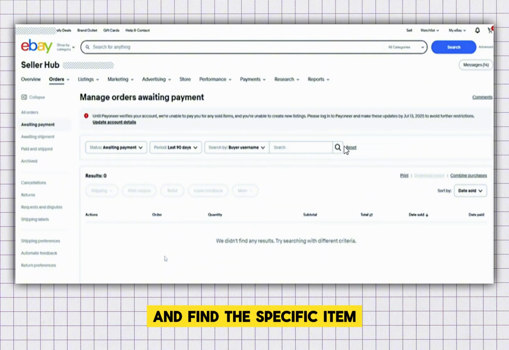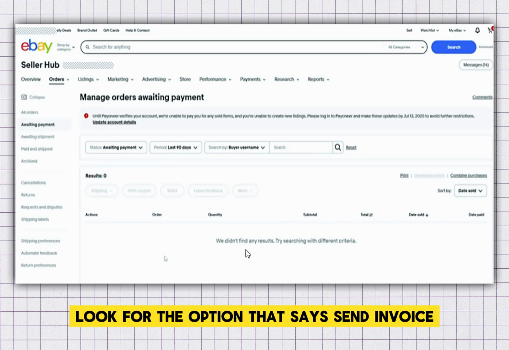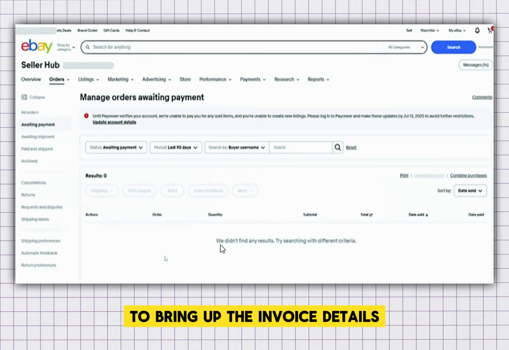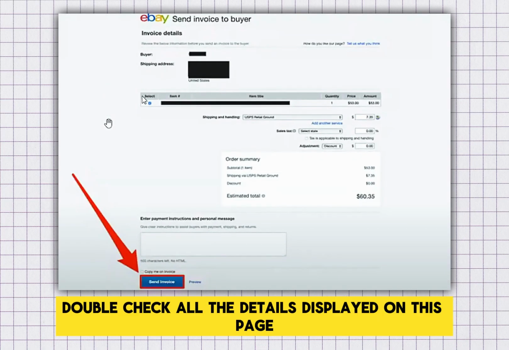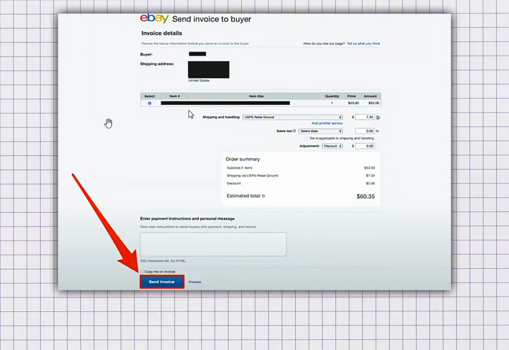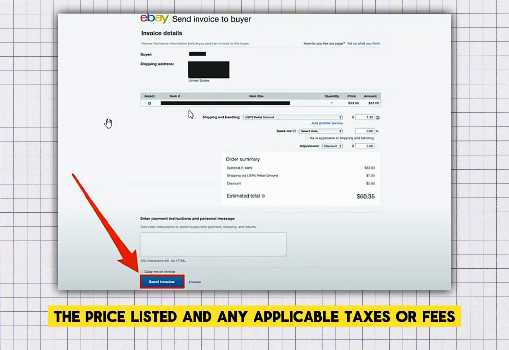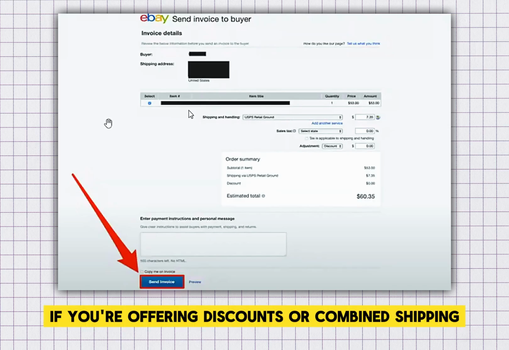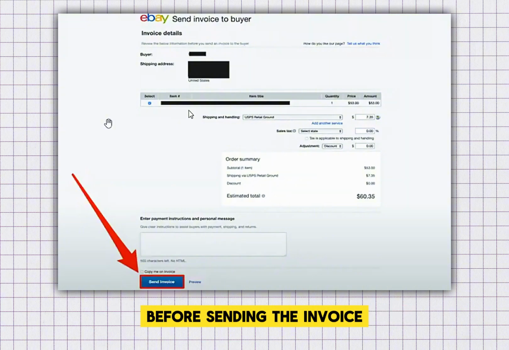Scroll through this list and find the specific item for which you want to send an invoice. Once you've located it, look for the option that says Send Invoice next to the item. Click on it to bring up the invoice details for that particular sale. Before proceeding, double-check all the details displayed on this page. You'll want to ensure everything is correct to avoid any misunderstandings with your buyer. This includes verifying the item itself, the price listed, and any applicable taxes or fees. If you're offering discounts or combined shipping, make sure to apply these adjustments before sending the invoice.